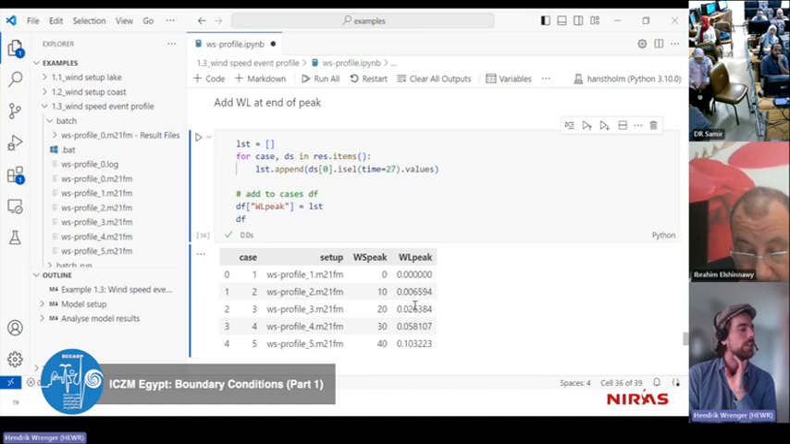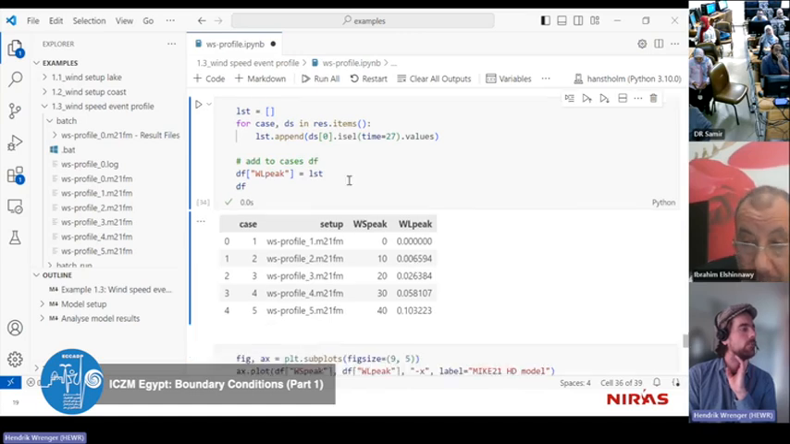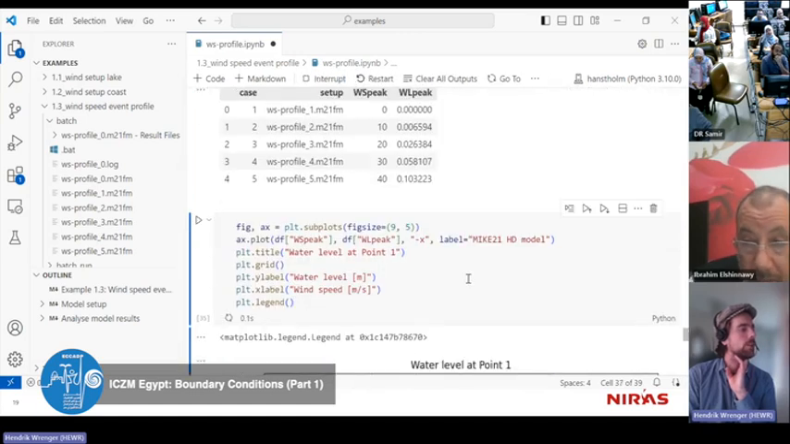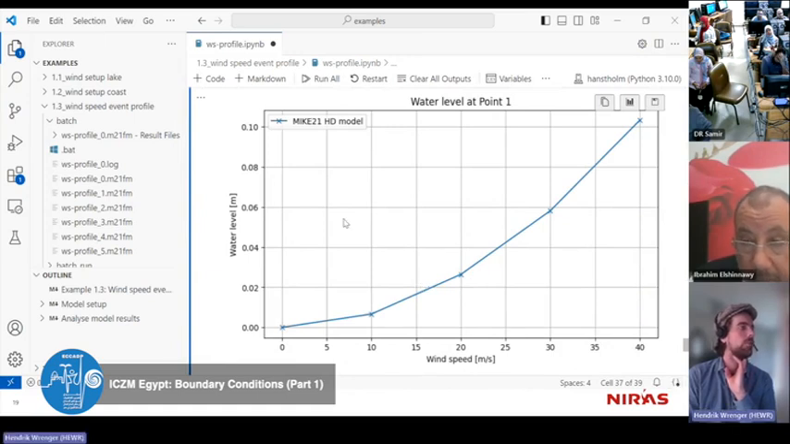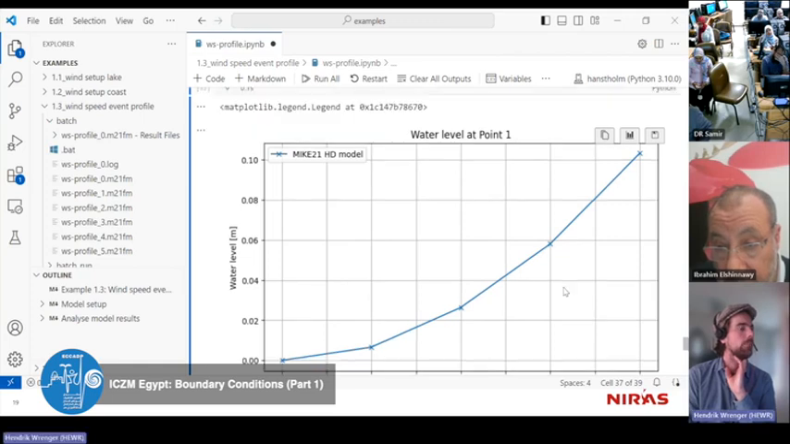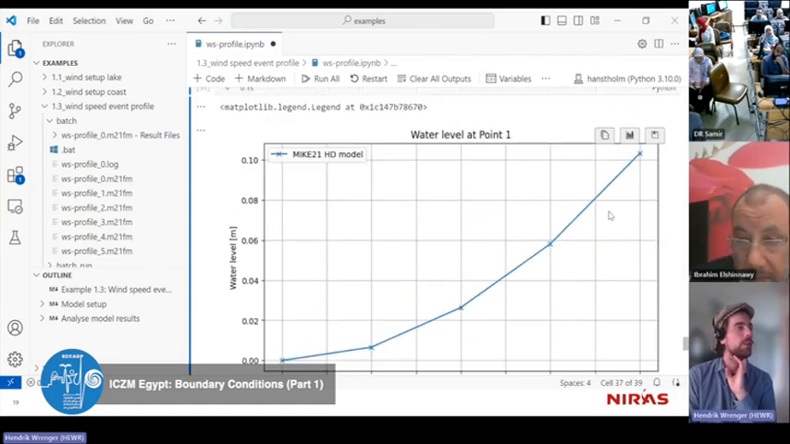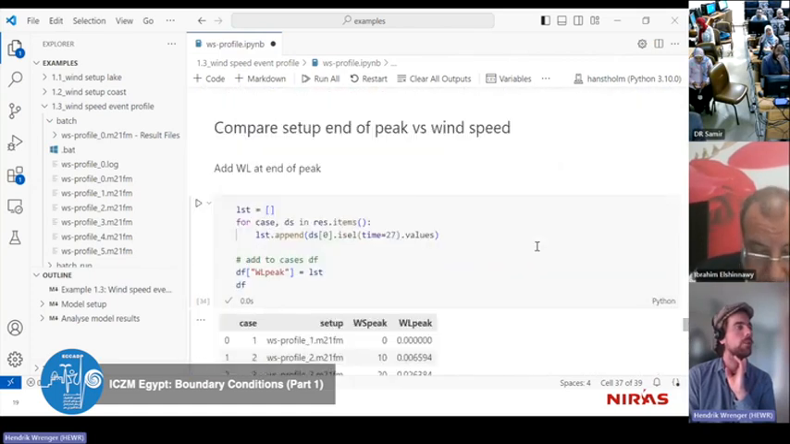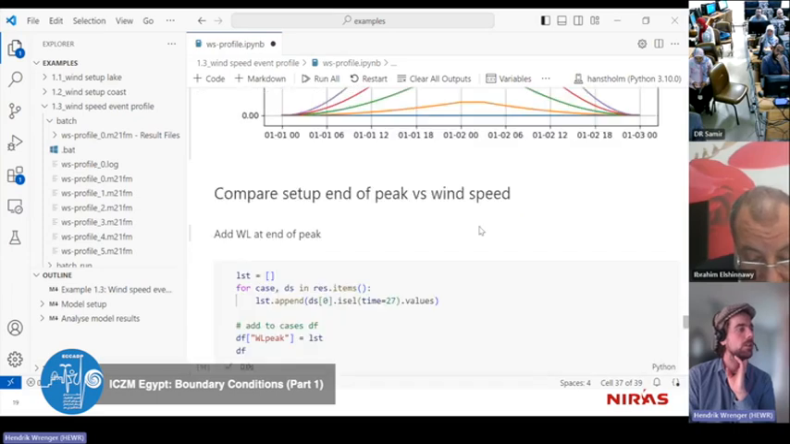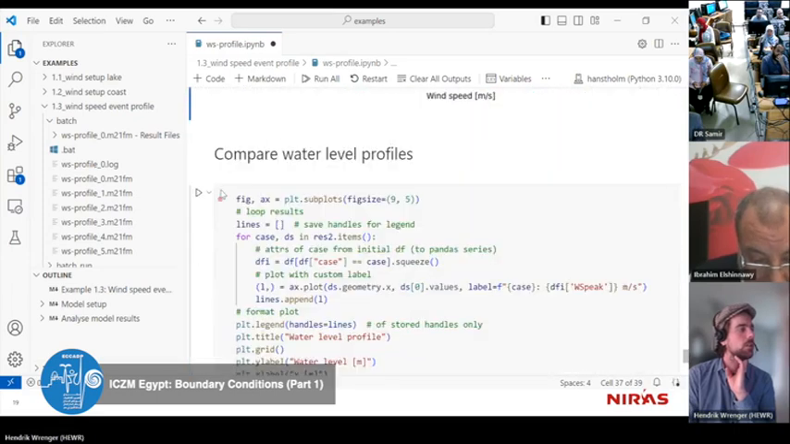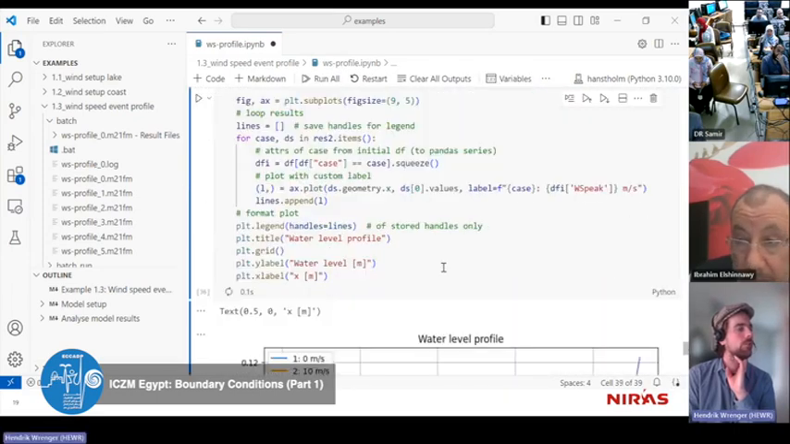And then we extract the water level at the peak from the results. So we can also plot the water level at point 1 at the peak versus wind speed. That is these ones, also 0.11, which is this point here, and then compare the different profiles.